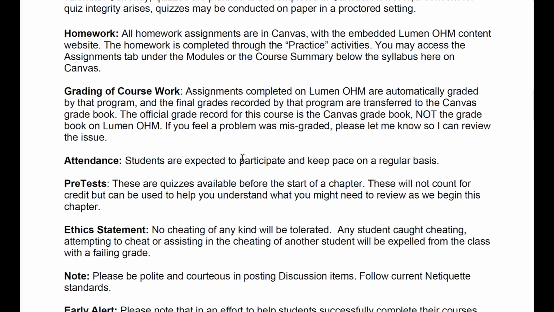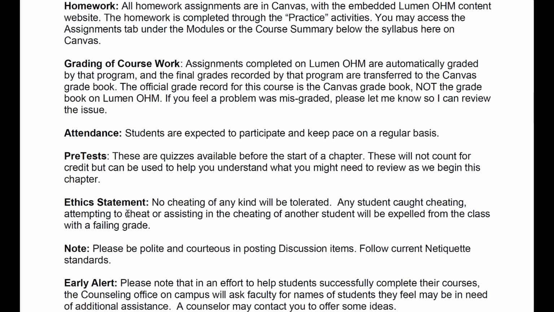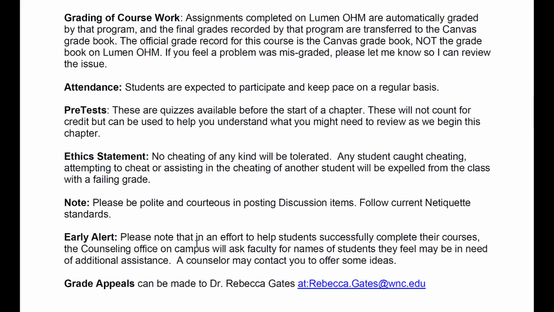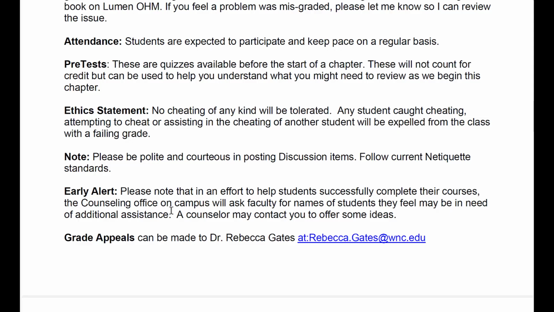Students are expected to participate and keep pace on a regular basis. There's something called a pretest. You do not have to do the pretest. They're there if you want to see whether you know what you need to know for this section. Ethics statement: you're not allowed to cheat. Please don't cheat. If I catch you cheating, I can give you an F in the class. You can post in the discussions. You don't have to, but if you want to, please be courteous and follow etiquette standards.